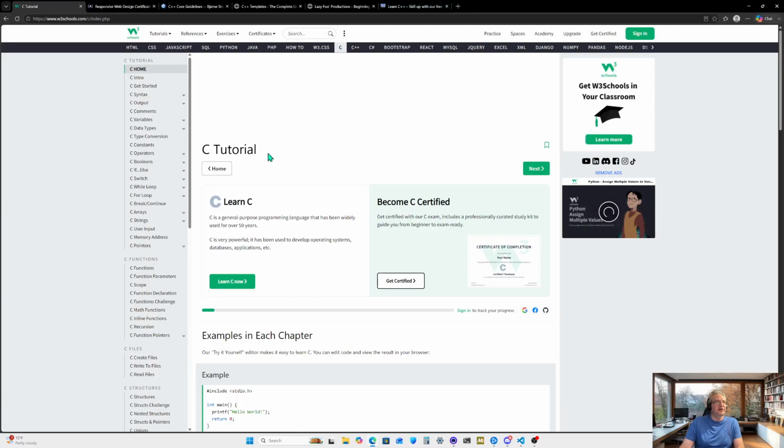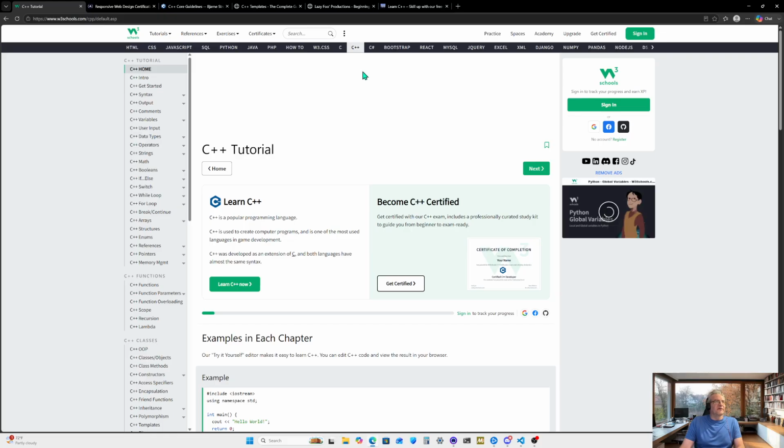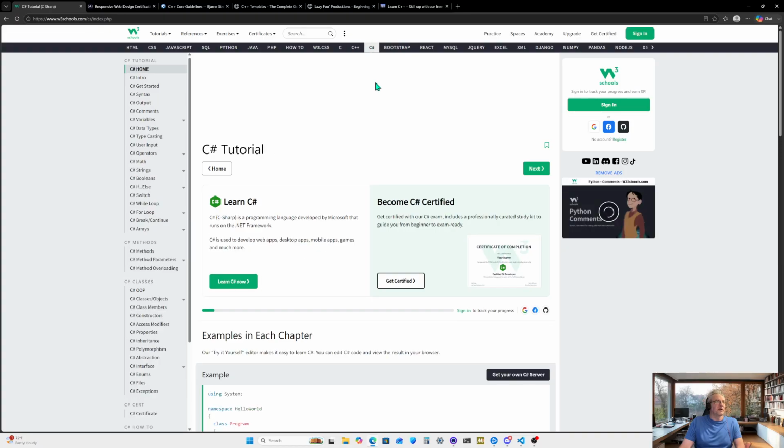Then you got regular C here, which is the original C programming. Actually, even before C, it was called B. And then you got C++, which is a branch off of C. It's more advanced than C. It's designed with a lot more language skills in it. And then you got C Sharp. It's kind of the same as C++. I think it was built by Microsoft, but I'm not sure.